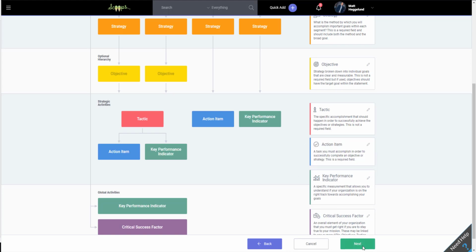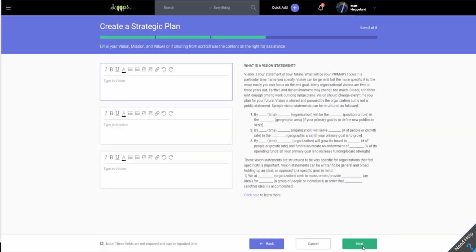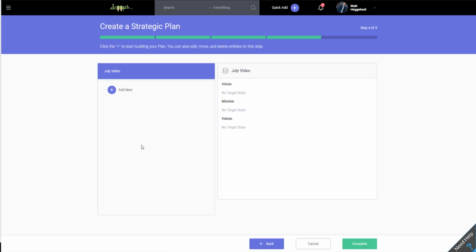Let's proceed through the wizard here. Nothing's changed on this step. I'm just going to click next through the vision, mission, and values for now. Nothing has changed here. But I want to stop here at the plan builder level and show you a couple different things that you'll notice.